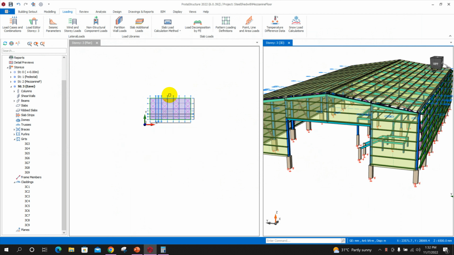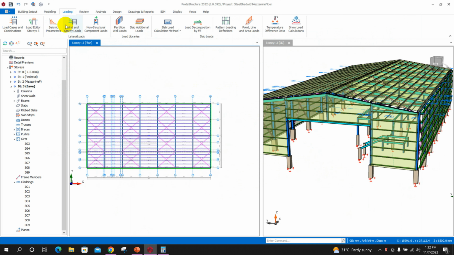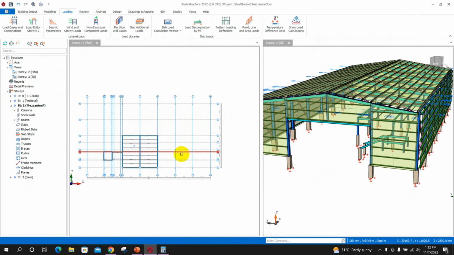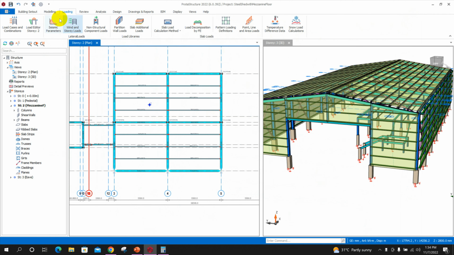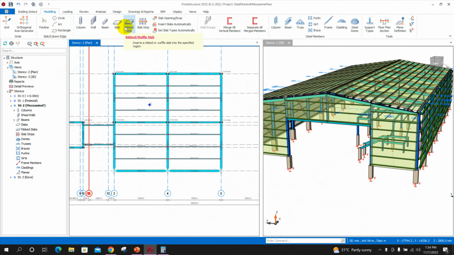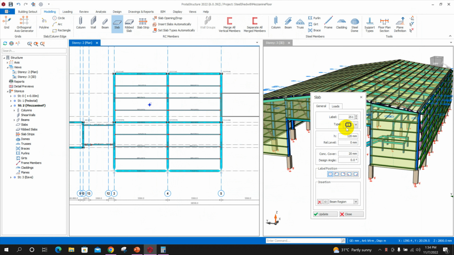Now we can go to mezzanine floor. Mezzanine floor model, slab thickness, we can provide the deck slab thickness 120 or 100 millimeter.